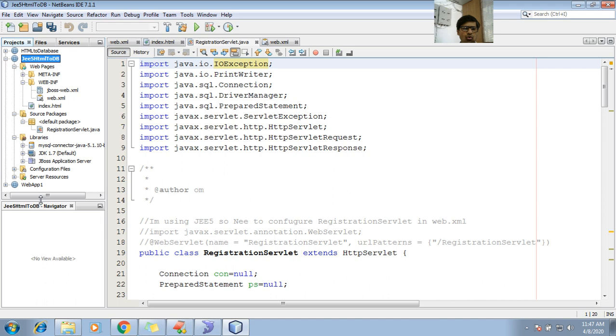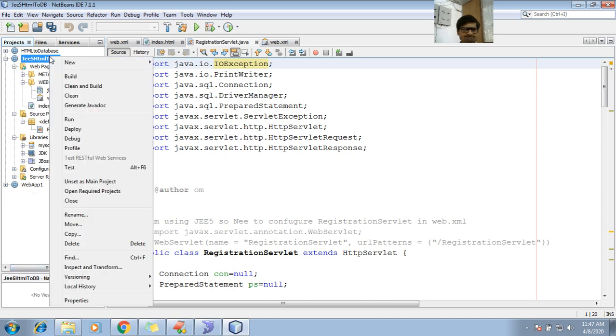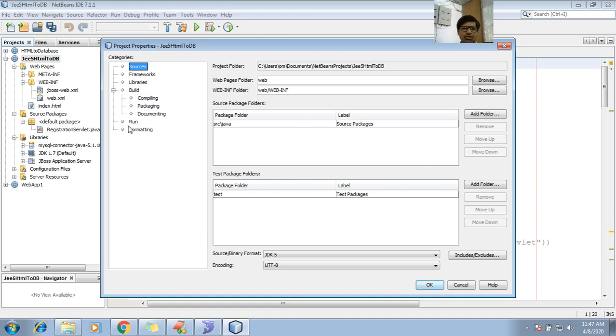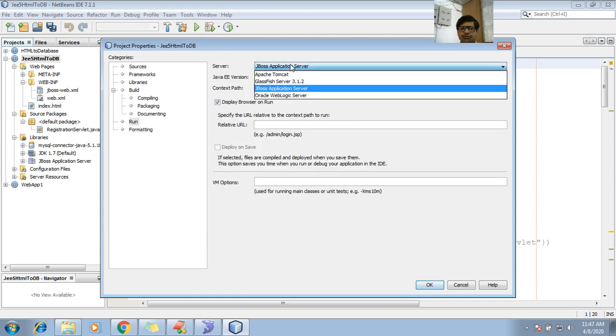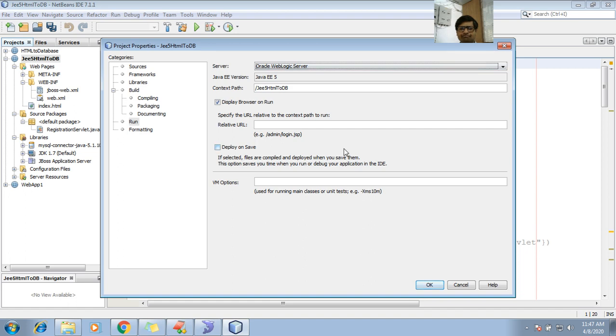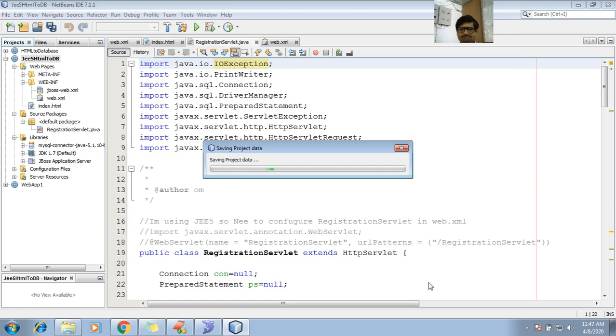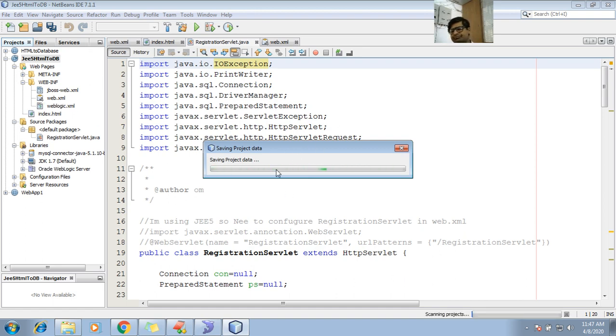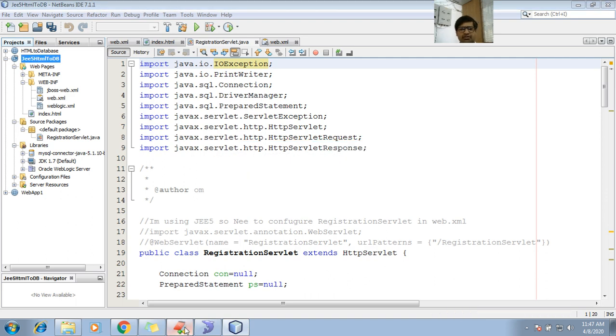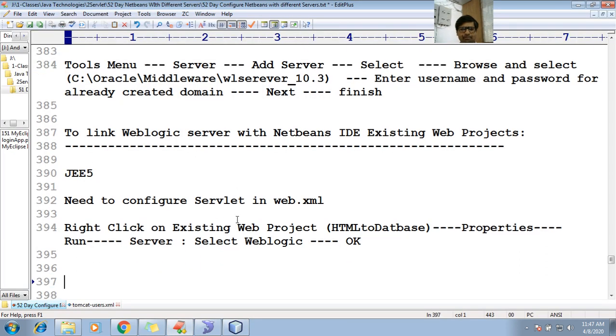So go to project. This is your HTML. Right click on properties. Go to run. So select here Oracle Weblogic. It's a JW5. Hit OK. So saving project data. Scanning projects. Once scan gets complete, then run the application.